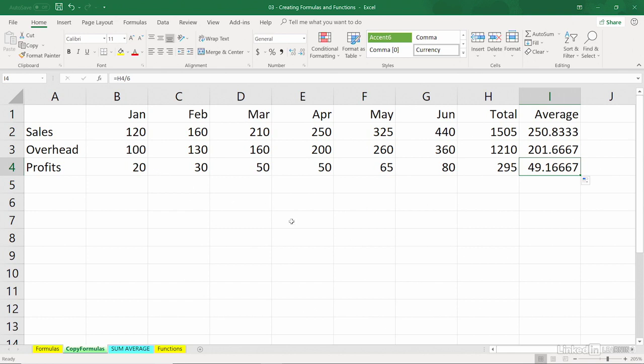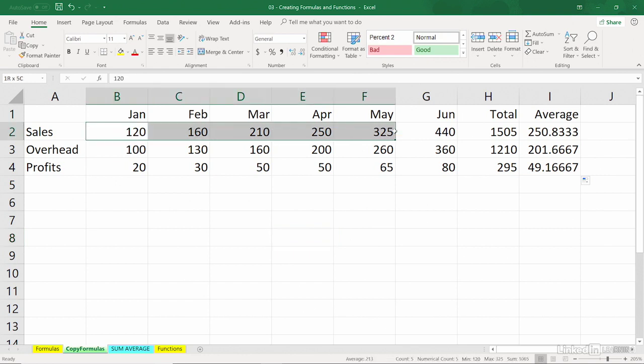fill handle. In this list of numbers that we're seeing here on the screen, just at a glance, it looks like a bunch of numbers. These are numbers. All the rest are formulas. So as you work with Excel, there will be many times when you need to copy formulas, like we've seen in the examples in this movie.